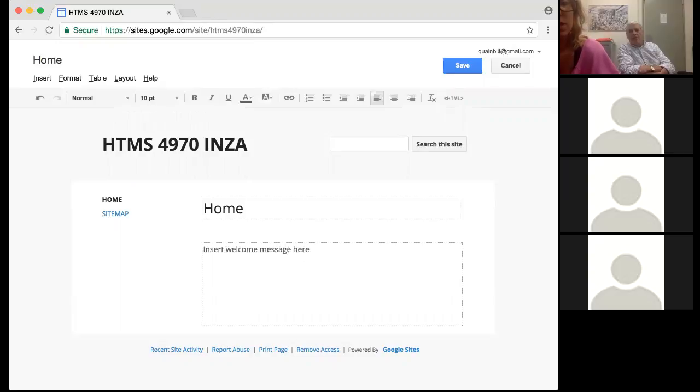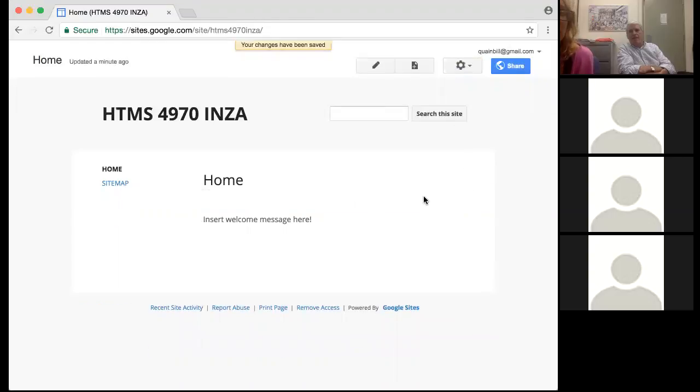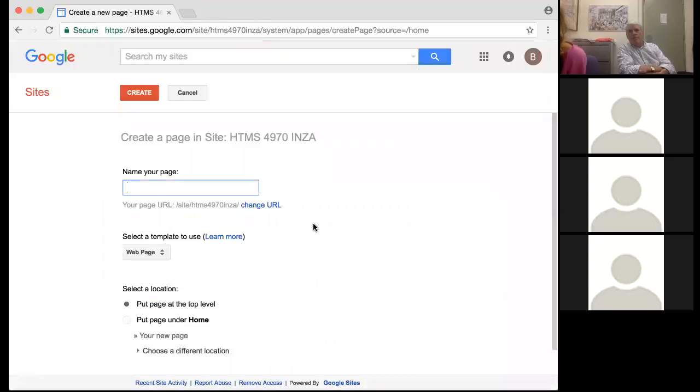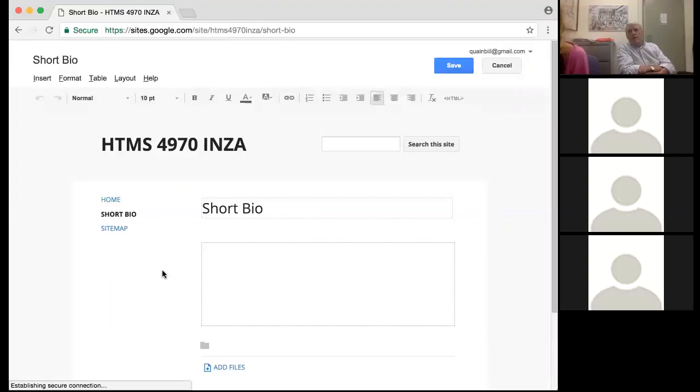All right, so I'm just going to write insert welcome message here in the body. And click save. And now if I wanted to add a new tab, I would go right next to the pencil where it says create page and click on that. Did you want to say short bio? All right, so I'm going to type in short bio and then click create. And as you can see with the blank template, it automatically pops up right under the home.